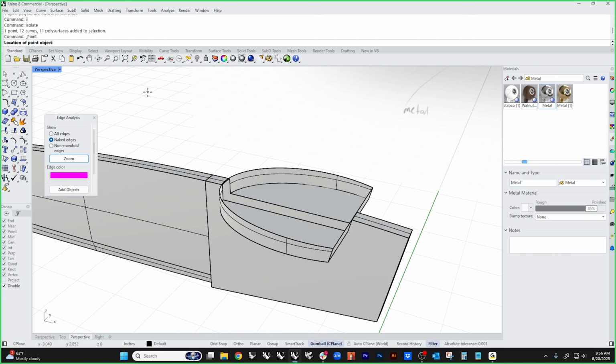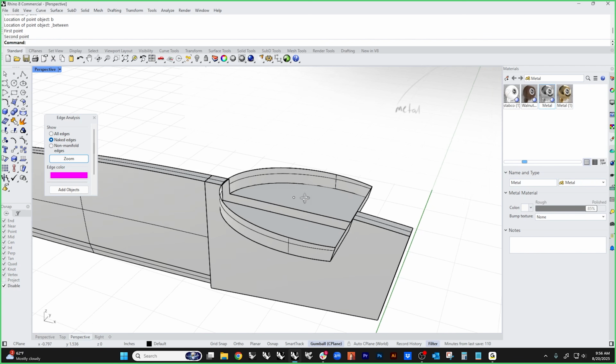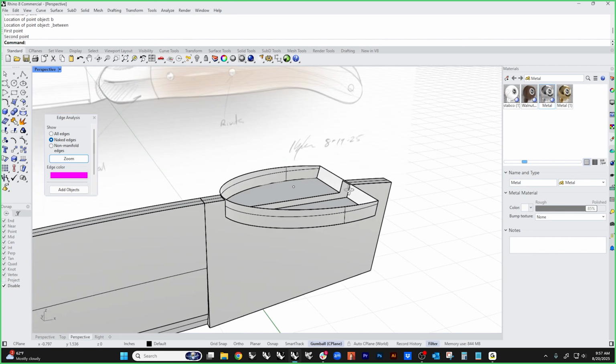All right, location of point object. I'm going to use the between switch, and I'm going to hit B, enter. And if you don't know what the between switch is, what it does is it says, okay, pick 2 points, and I'm going to drop this between it. So I'm going to go here, and I'm going to go, ideally, there. Now what it did was it dropped a point right between there.